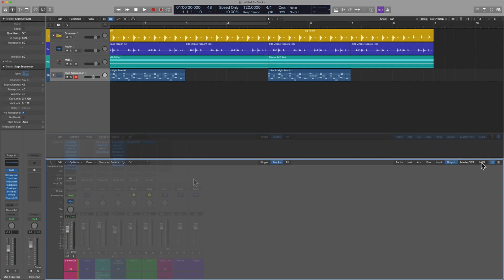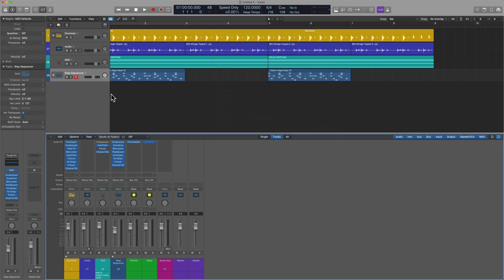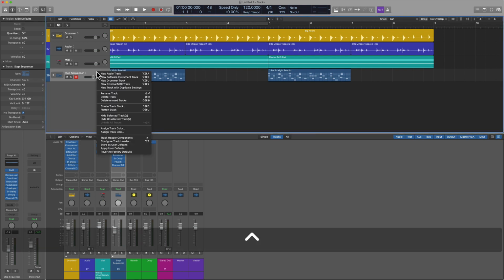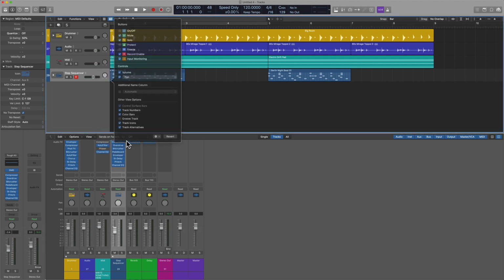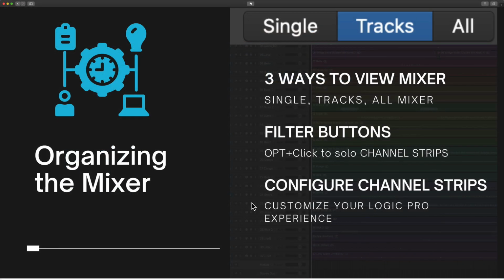Up to this point, I've showed you how to configure channel strips. Something else that you're going to want to do is to configure the track header, option T. So when you get the chance, go ahead and set this up. Make sure you store as user default so you can access these settings from time to time. You are seriously setting yourself up for success.